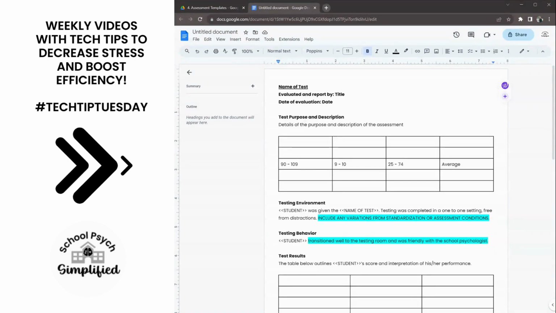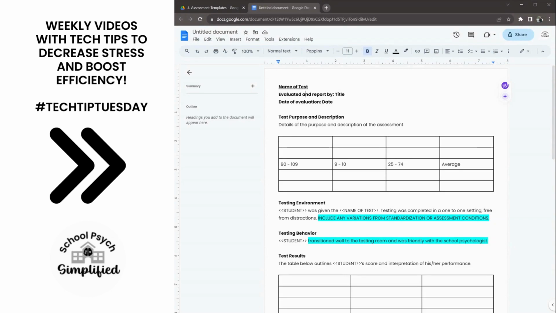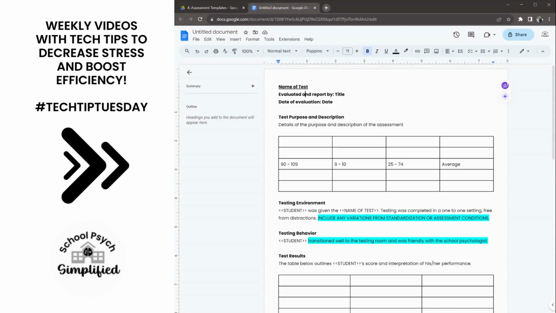So I know today was a little bit longer of a video, but I just wanted to show kind of how I would conceptualize creating a template from scratch and what tips and tricks I have for you.